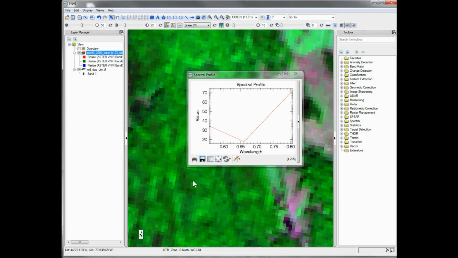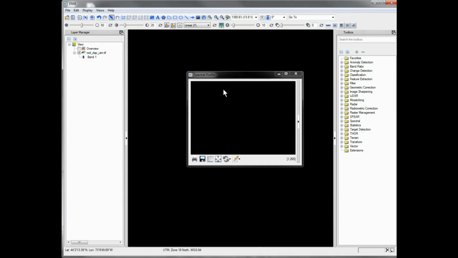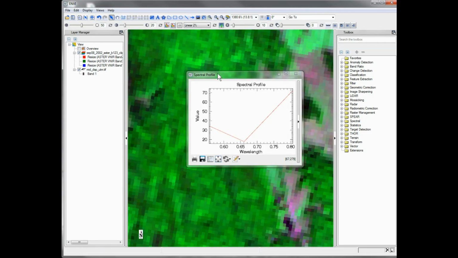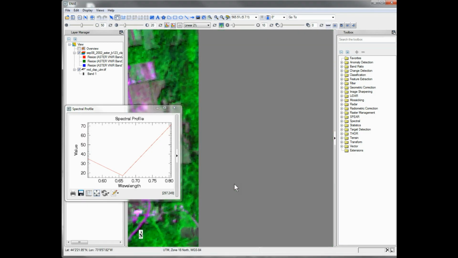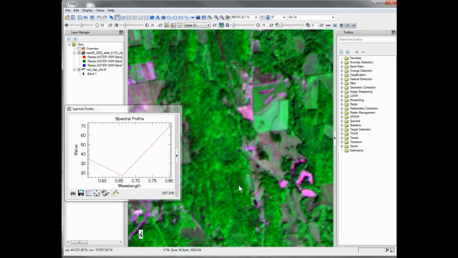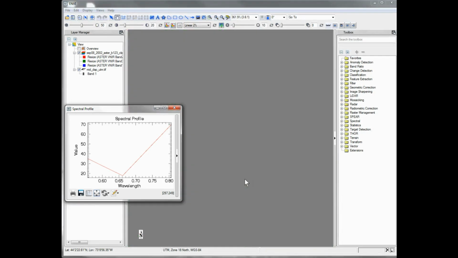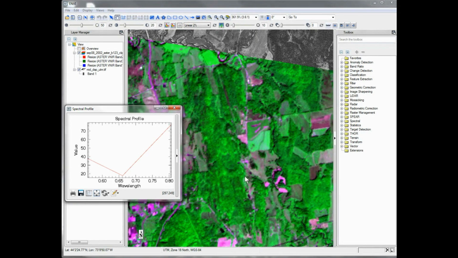Now you can see that the forested pixels are being displayed in this light green color. And if we use the spectral profile tool again, so we'll select, we can see that the spectral profile, or the spectral signature, hasn't actually changed. We've just changed the way that we're displaying the data. So we'll zoom out here. It takes a little second to draw.